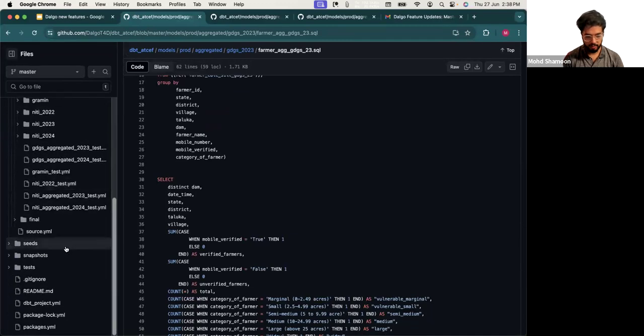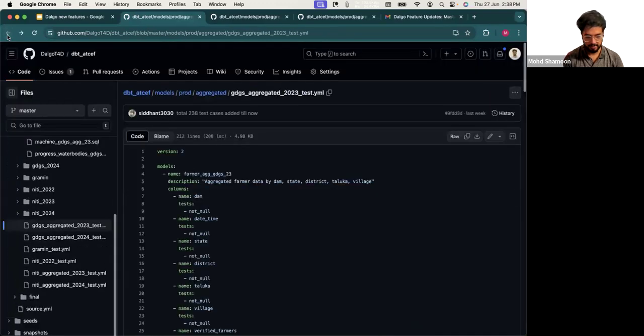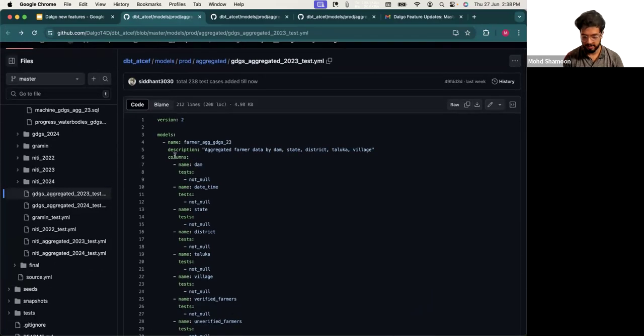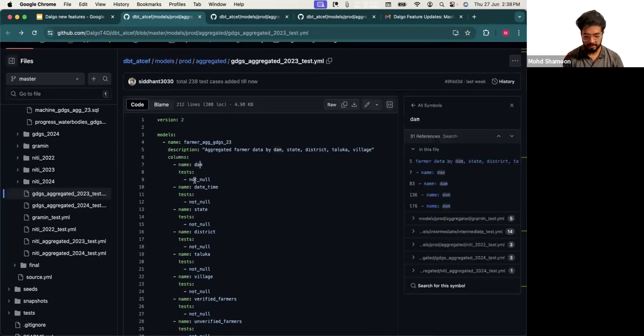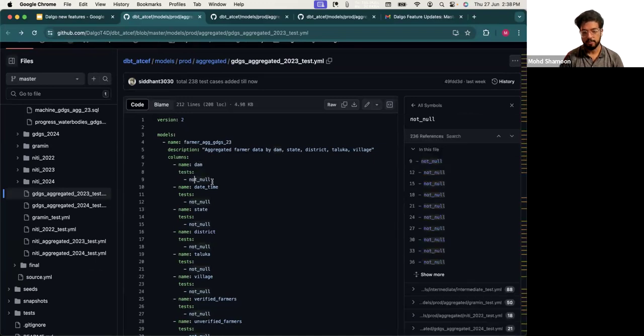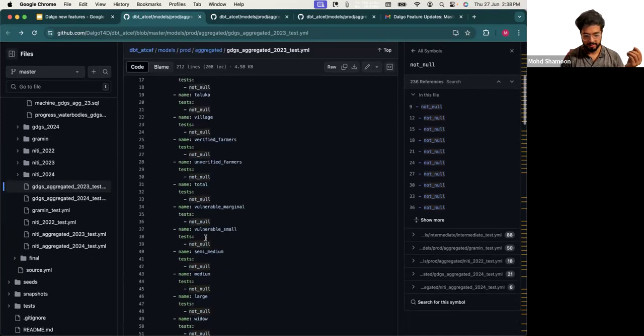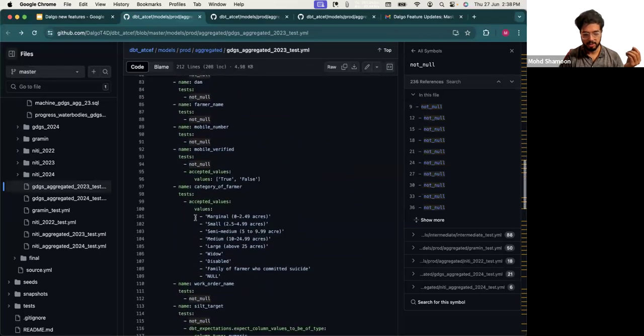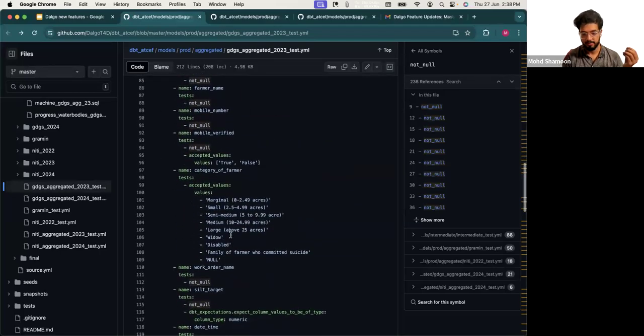For each model, you can specify certain test cases. I want to say in this table, this column should not be null. So tomorrow, if somebody inputs it as null, a test case will run in the transformation step and say this was not supposed to be null, but it is null now, and it will show me a failure. It's an anomaly in that case. Similarly, you can say these are all the accepted values of this category of farmer. So in the source table, if you get any other values, it will say it is an anomaly, the quality has failed because some other value has come up.